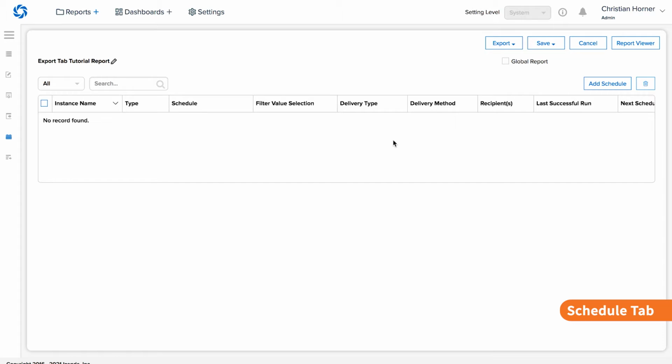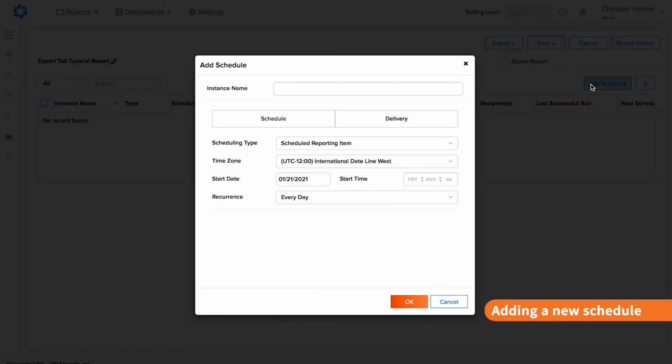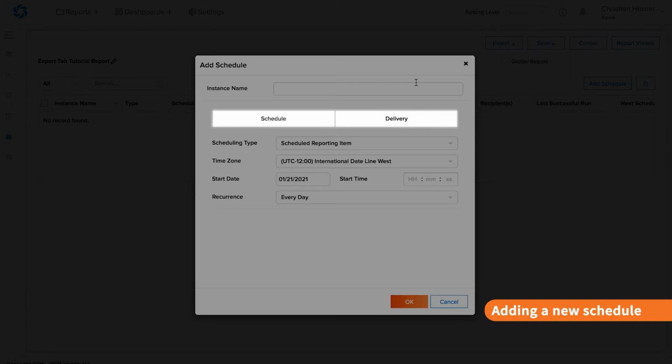In this case, we've been working through the Report Designer and have now arrived at the Schedule tab, so there are no existing schedules. To add a new schedule, select the Add Schedule button to bring up the Schedule UI. This interface is the same regardless of where a schedule or subscription is created. It consists of two tabs, Schedule and Delivery, that encompass all a designer needs to generate an automated instance of the report to be sent on the desired frequency.